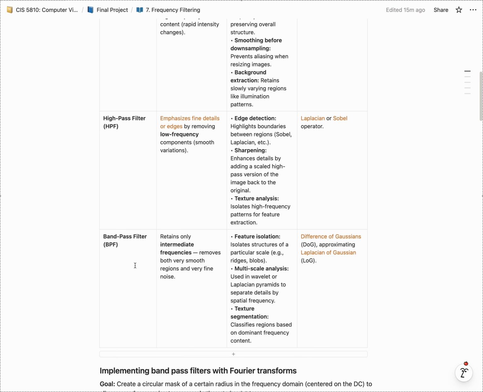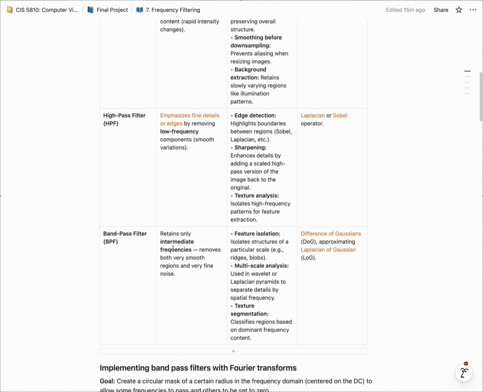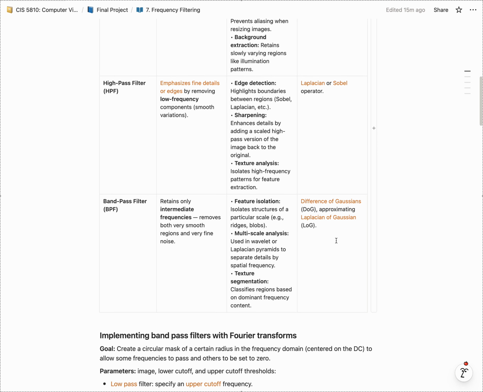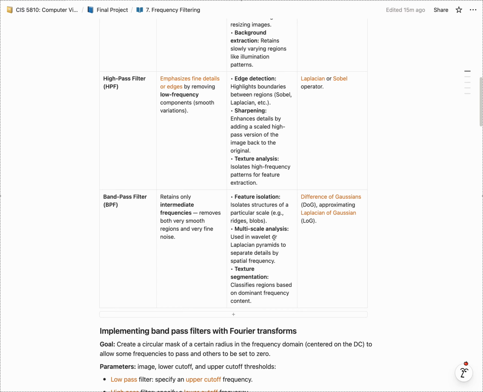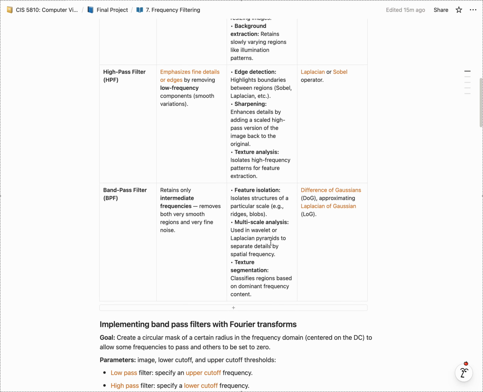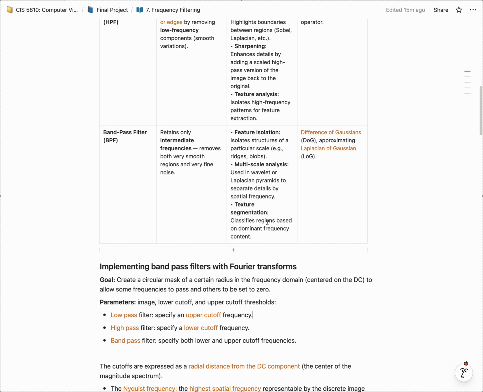And a bandpass filter retains intermediate frequencies. In the spatial domain, we can implement it with a difference of Gaussian operator, and it allows us to isolate features. We use it in multi-scale analysis, such as Laplacian pyramids and texture segmentation.